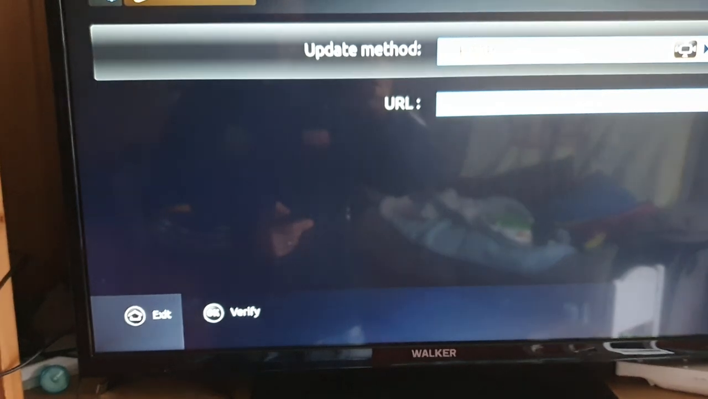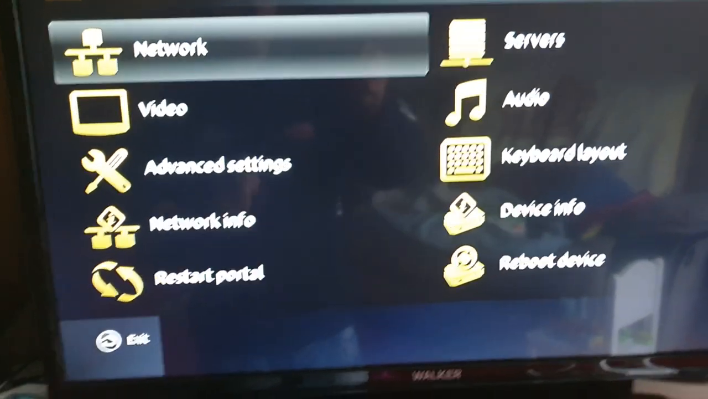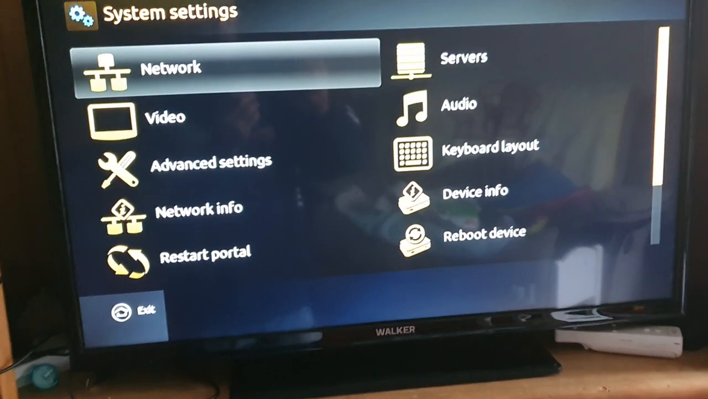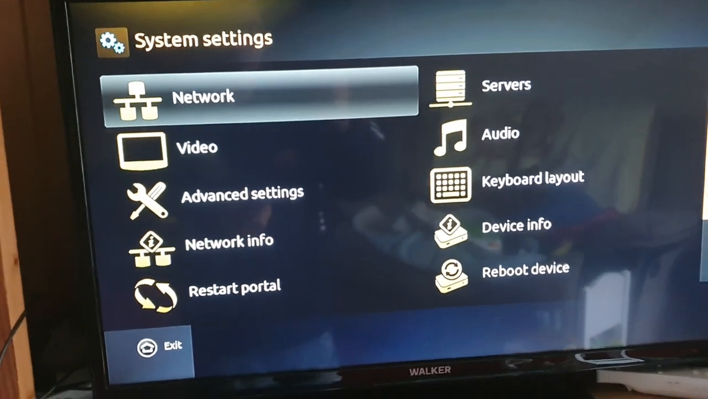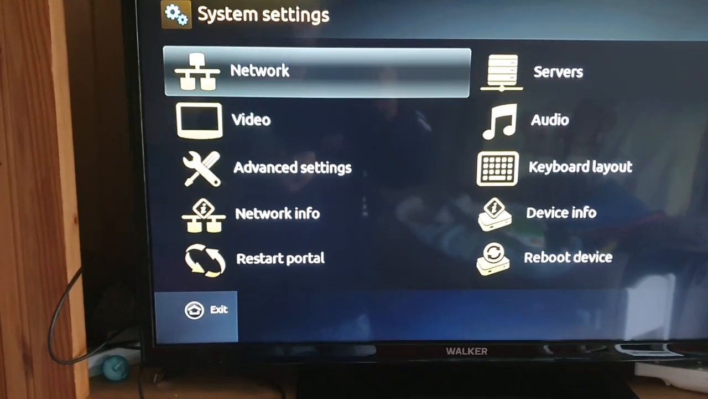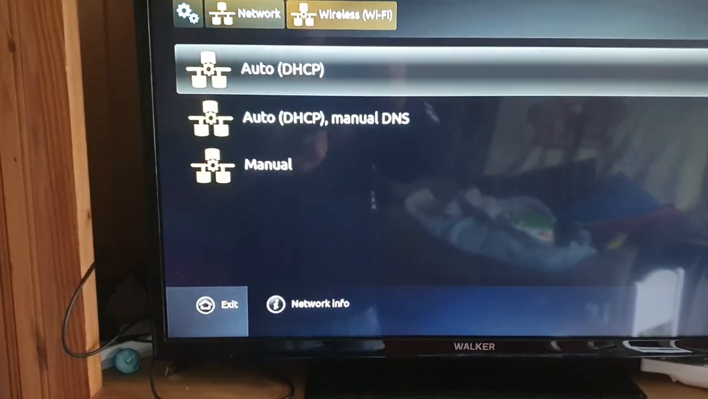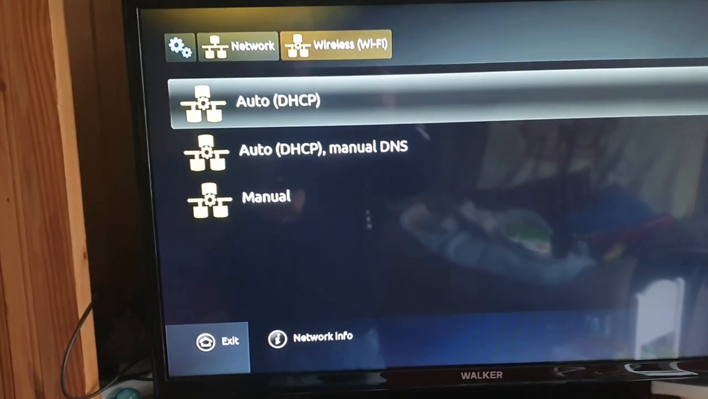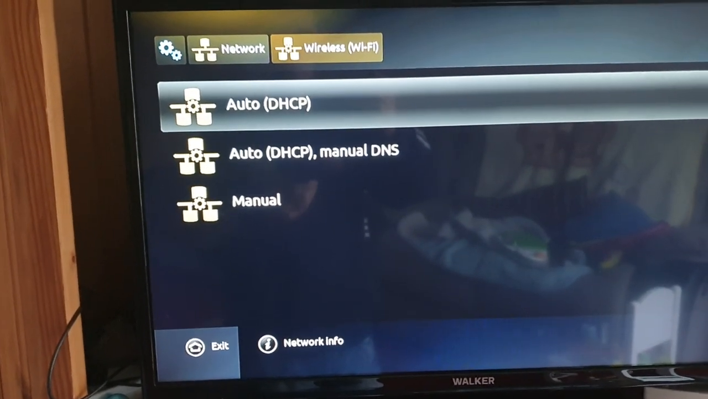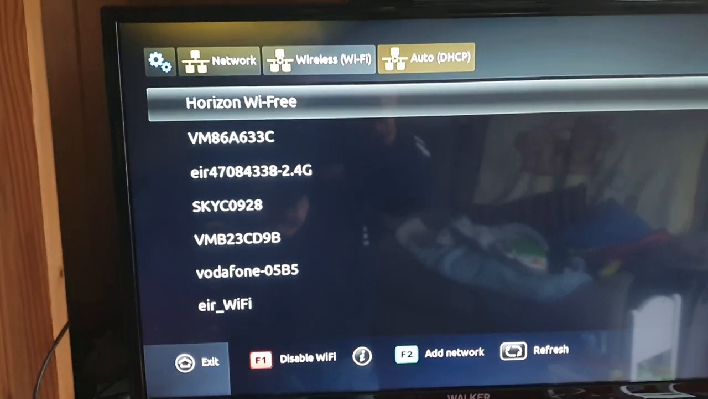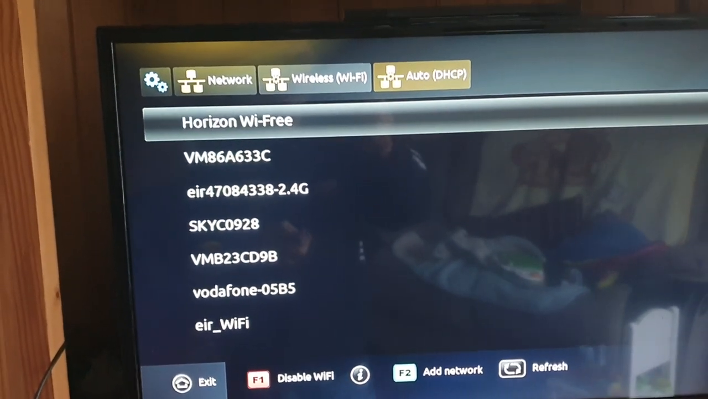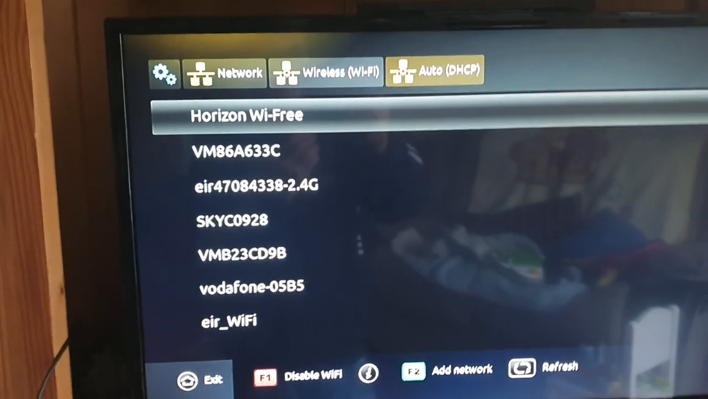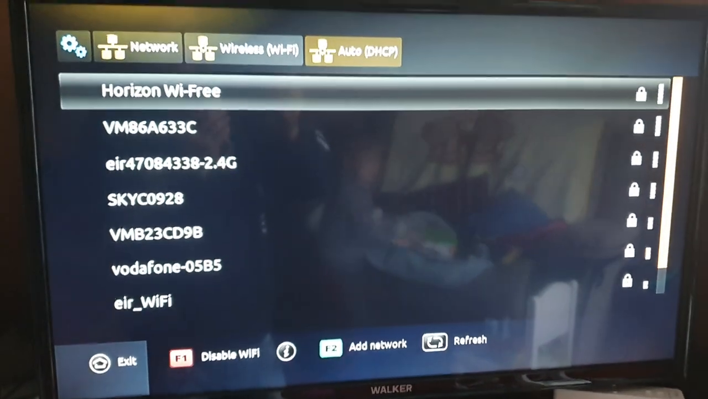Once you reboot it and go back into your settings again, this time when you go into network and click on wireless, you should have those three options. Select the first one and pick whatever your router is. Sorry about the noise in the background, but that's my video.